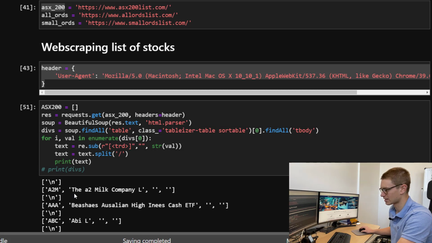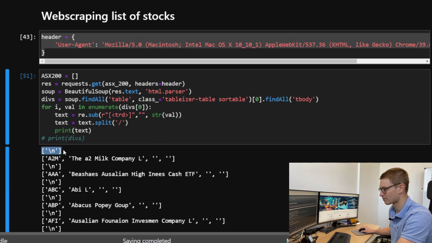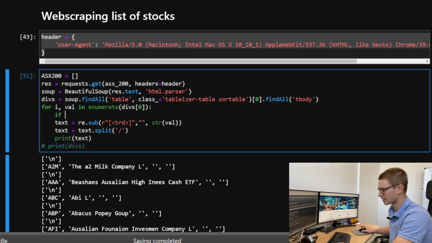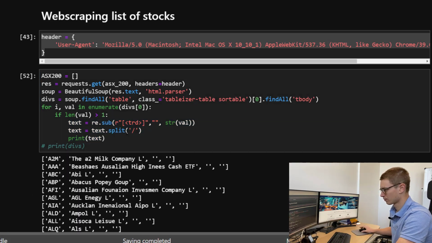Great. So now we can see, oh, we've actually got some empty spaces here. So we don't really want that. What we can do there is test if the length of val is greater than 1. So if the length of val is greater than 1, then we'll enter this loop. Excellent. So we've just got the stocks there.